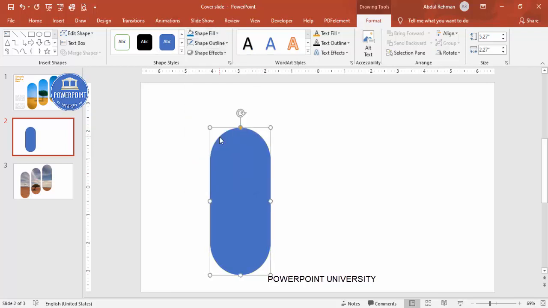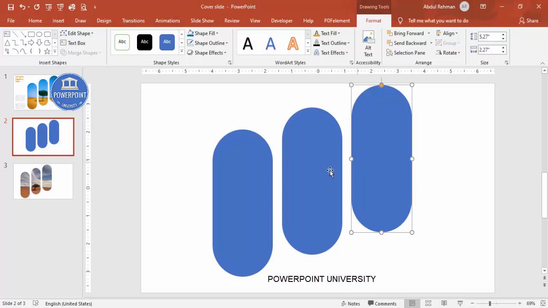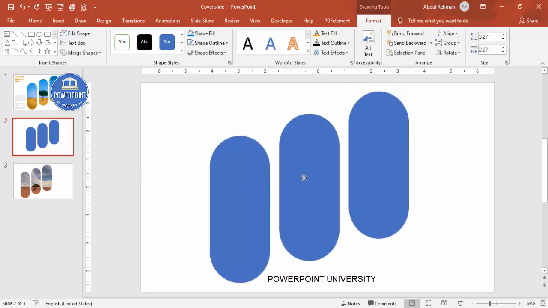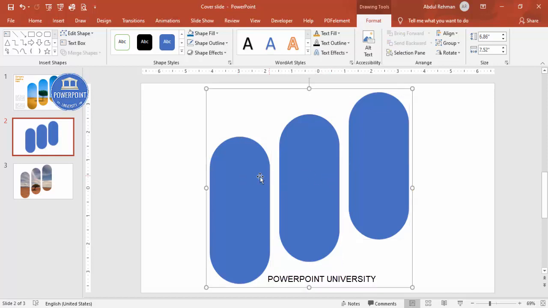Shape outline, make it no outline, and I'm going to place it here, and I'm going to duplicate this by pressing Ctrl D and just place it something like this and somewhat up, and press Ctrl D one more. So you can see here I have added three rounded corner rectangles, and then I'm going to group this by pressing Ctrl G. You can see here I've just grouped it.